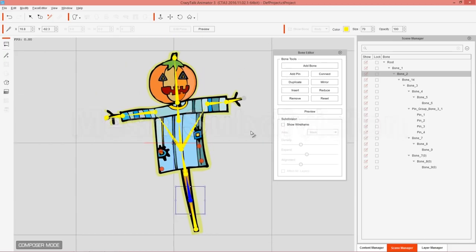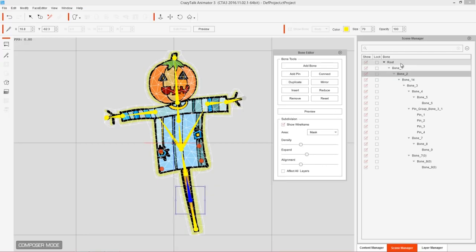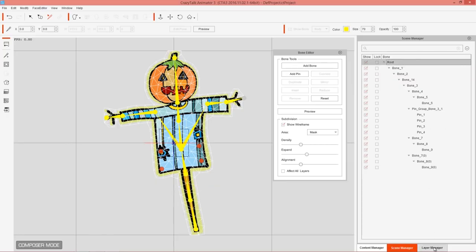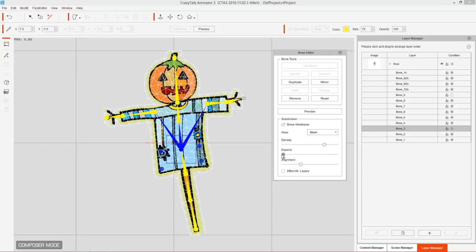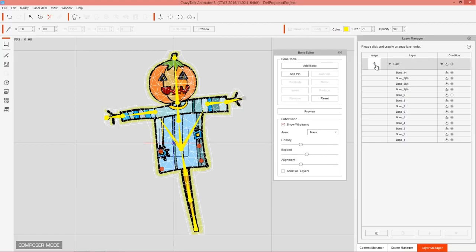All right, let's talk a little bit now about subdivision. So the subdivision, I'm going to go ahead and select Show Wireframe here. Now make sure that when you do this, you're on your bone root, because if we go over to our layer manager right here, notice that only one of our layers has an actual image on it. So if we select any of these other bone layers and we manipulate these values right here, like density, expand, alignment, we can move these wherever we want. It's not going to affect the mesh at all because it doesn't have an actual mesh on this particular bone layer. All right, so let's select the layer with the image on it right here.